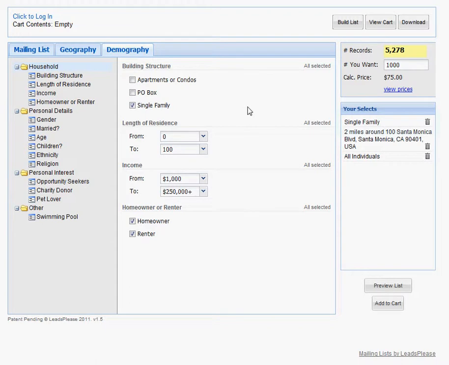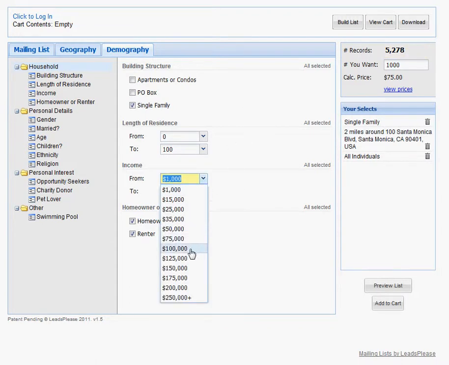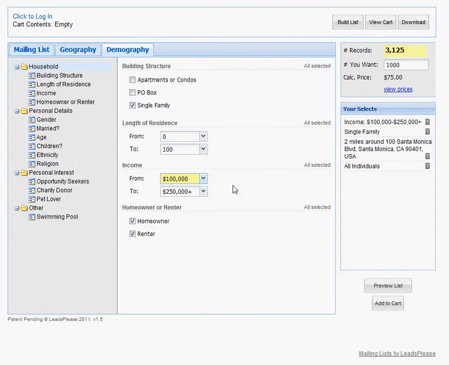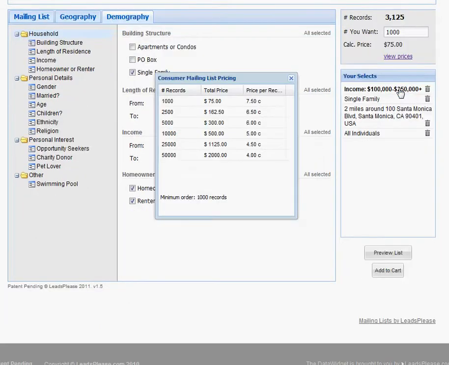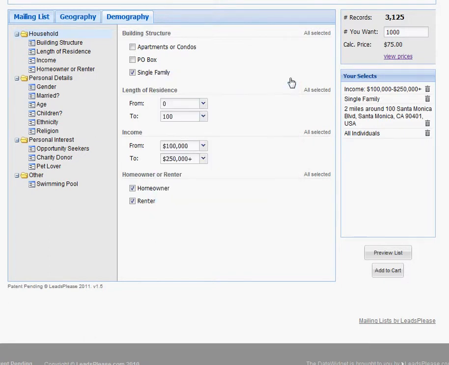I don't want any PO boxes. Let's say that I only want to find people that make over 100,000 a year. There's 3,125. The prices for each database are shown on the widget. These can be configured, both with the minimum and all the quantity breaks that you wish. That's completely flexible and tailored to your data widget.